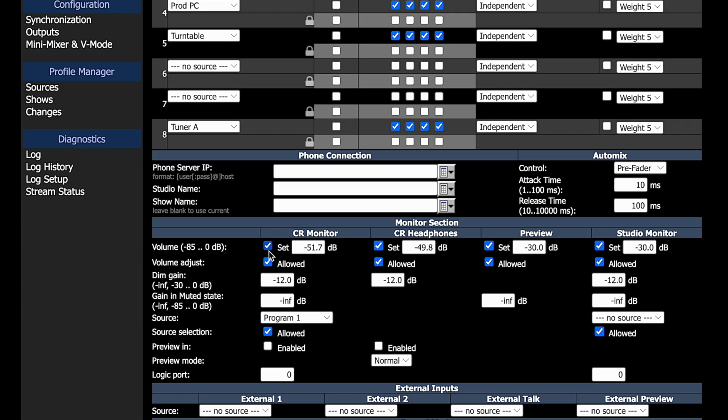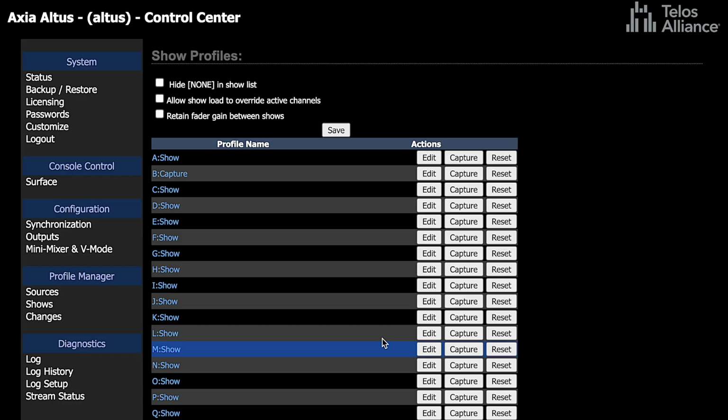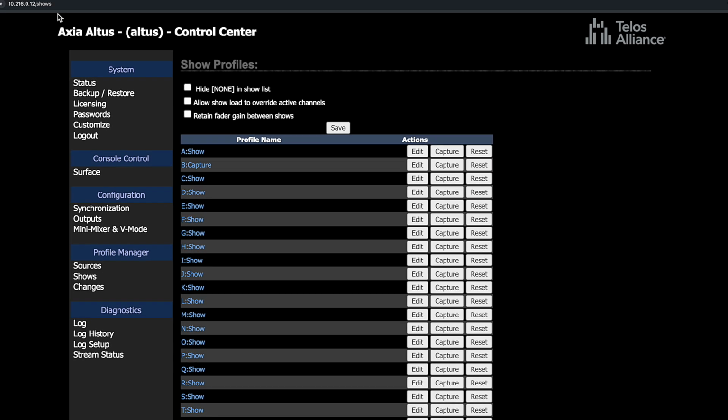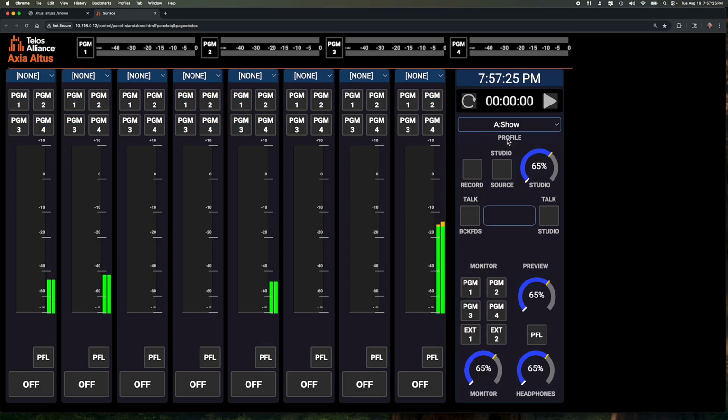You can also see the control room monitor is already set. You can adjust the volume on it. The control room headphones are set. Preview is set. Studio monitor was set. We didn't really look at that, though. And the source selection is set to program 1. All these things are already set up, and we can hit OK. So now we have a show, and by default, it's called Capture. That's one way to do it. And so let's go back to the service now and select none for, let's tell you what, let's select Show A, which actually has nothing assigned to it, as you can see.